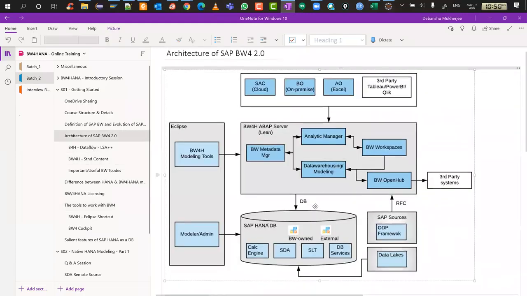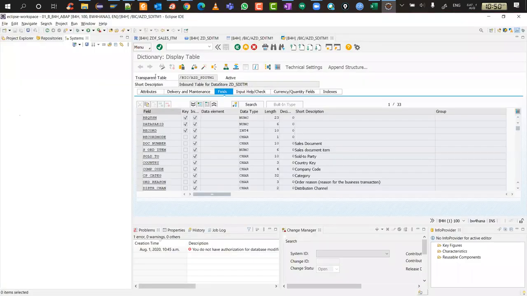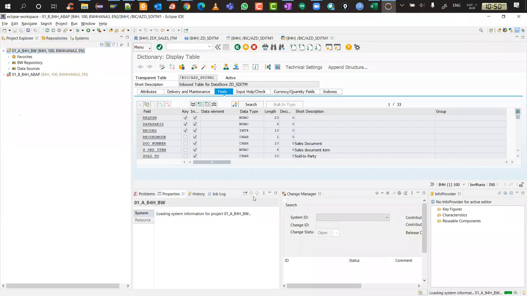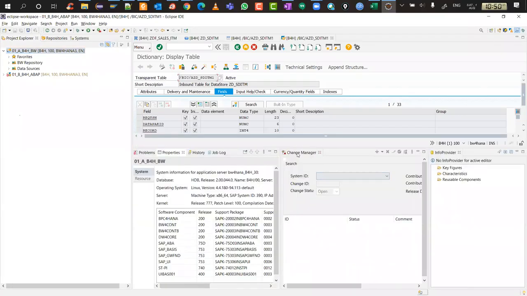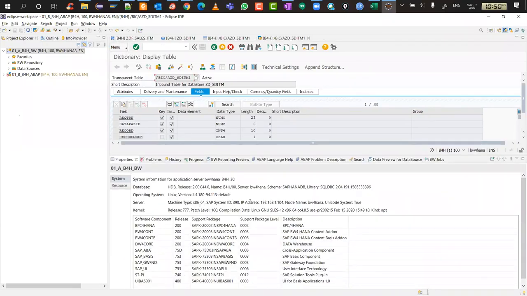of BW for HANA. This BW owned schema is owned by a user. So this BW owned schema, what did we see? What is the BW owned schema? SAP HANA DB. Correct. In the properties, let me load the properties again. Okay, so it's loading here. Let me go to the BW modeling perspective. You see here, the schema is SAP HANA DB. Now the schema is also a user ID.